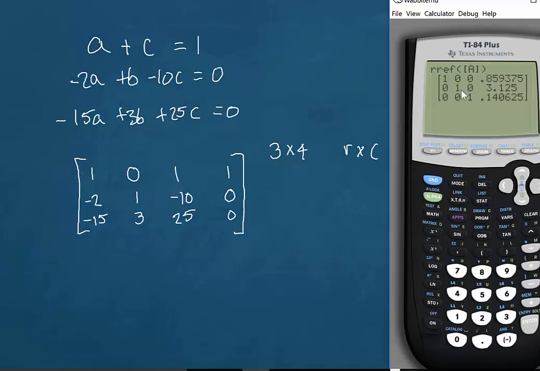And there we go. Now, remember where all of the entries in this matrix came from. The first column represents the coefficients on A. The second column represents the coefficients on B. And the third column represents the coefficients on C for each of these equations. The fourth column would be what's on the other side of the equals sign. What the calculator did was perform operations with this system of equations that eliminated variables.